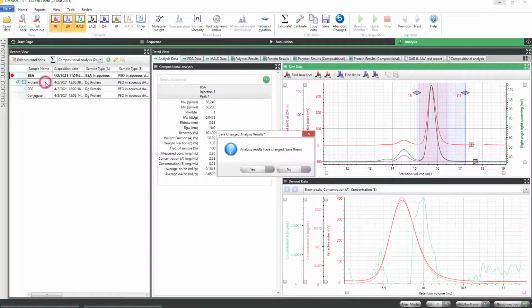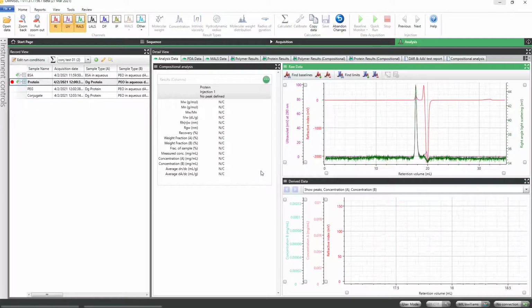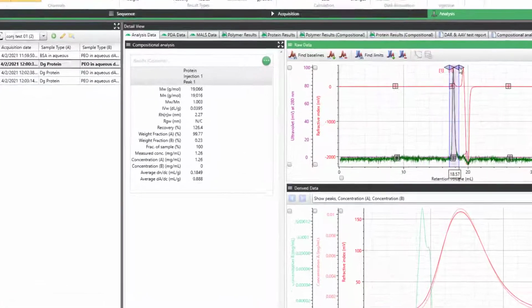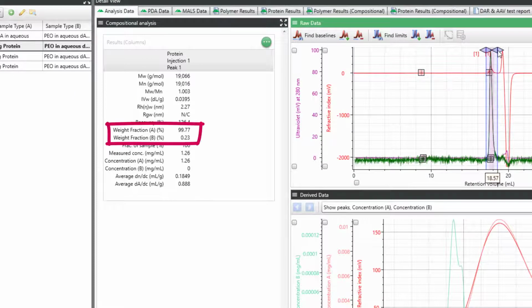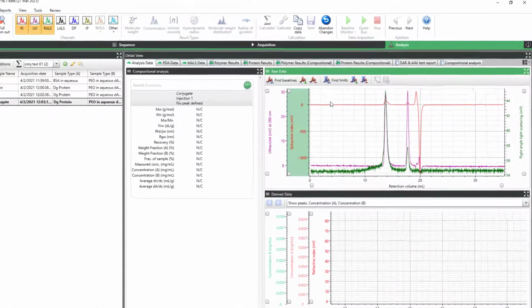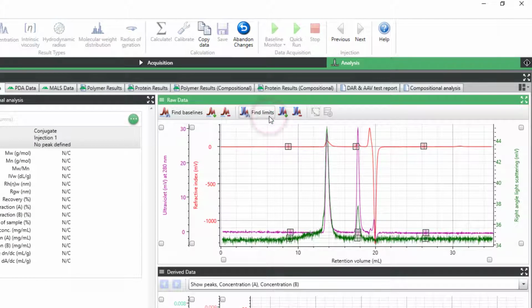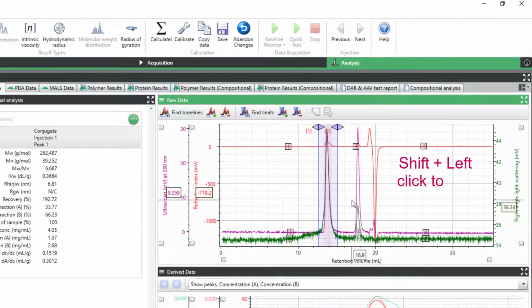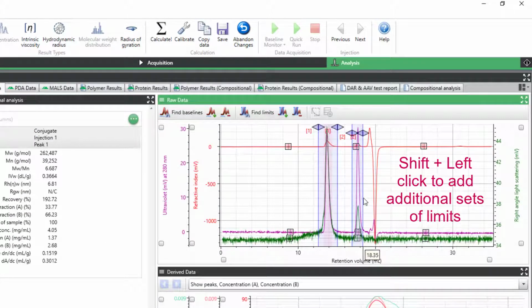Fourth, if you have individual samples of each component, for example, pure protein or pure PEG, analysis of those samples can confirm that your compositional analysis method is working correctly. And fifth, now that you have created and verified your compositional analysis method, simply open the data for your sample, set limits and baselines, and let the OMNISEC software get to work.